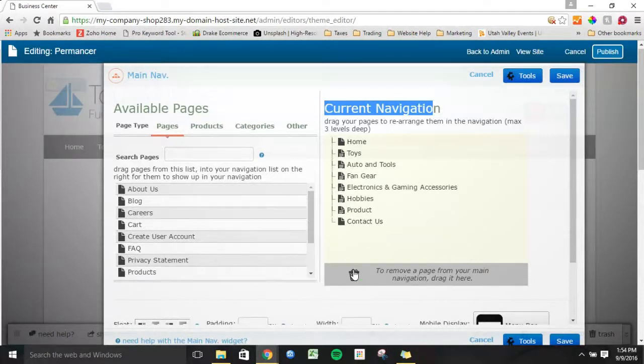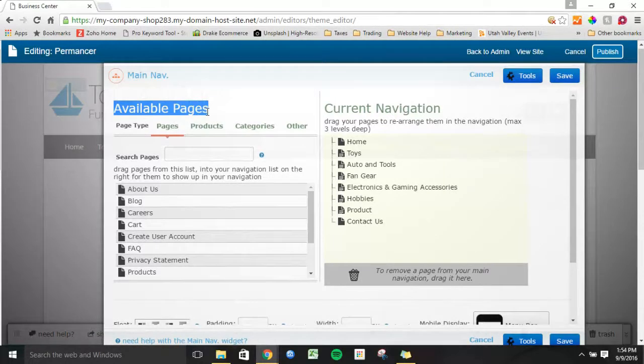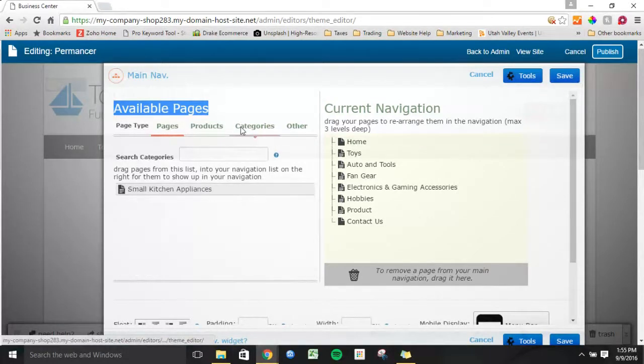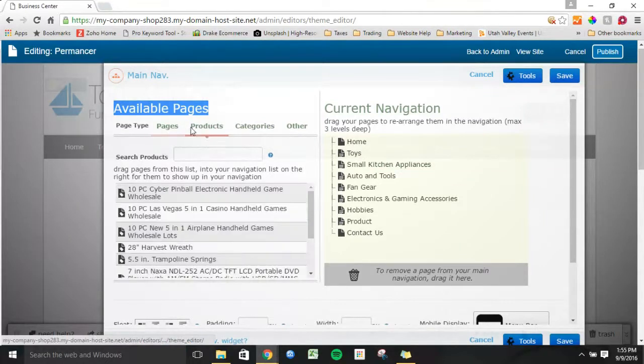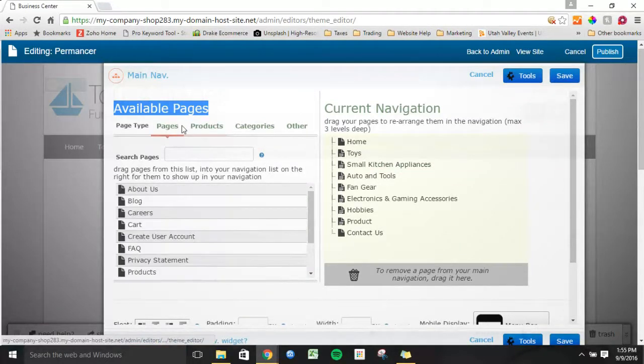On the left-hand side, it will show the available pages you can add to your main navigation. So if you want to add an About Us page or a blog, it selects page type. If you want to go over to categories, this is the one we just removed, small kitchen appliances. We didn't want to delete that, so we'll just add it back onto the main navigation. So that's how easy that is. To add products, pages, anything you want, just click Save and Publish.